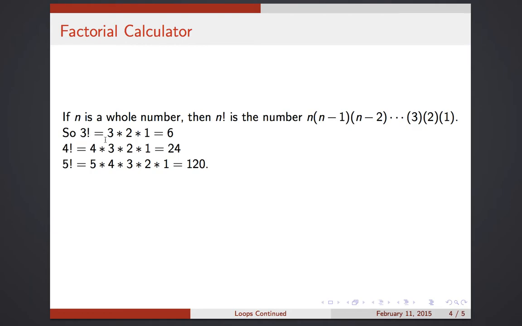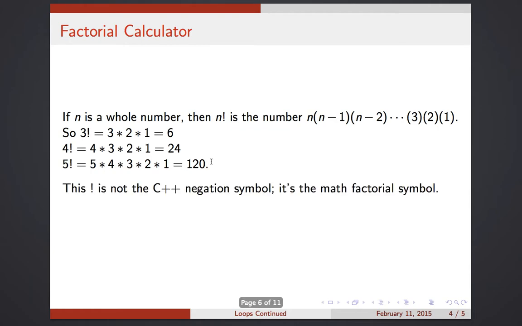So 3 factorial is 3 times 2 times 1, which is 6. 4 factorial is 4 times 3 times 2 times 1, which is 24. 5 factorial is 5 times 4 times 3 times 2 times 1, etc. 6 factorial is 6 times 5 times 4 times 3 times 2 times 1, and so on.